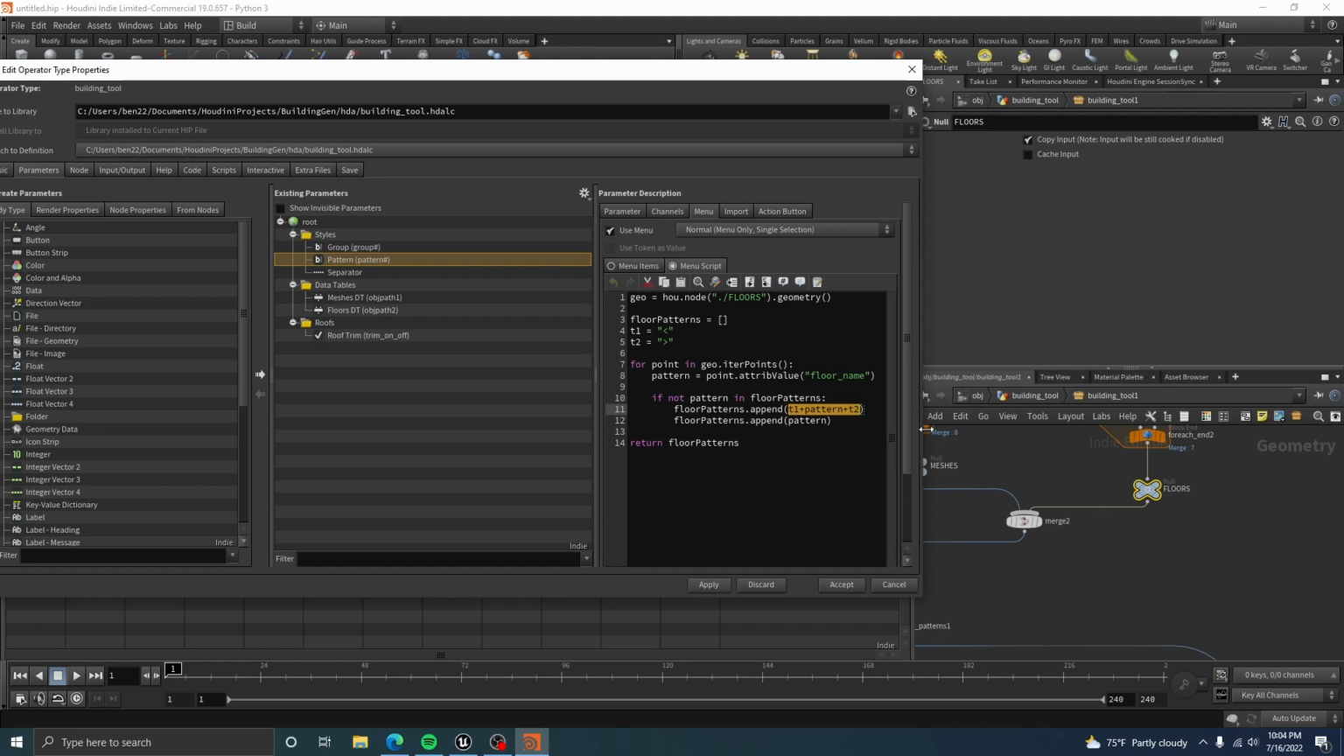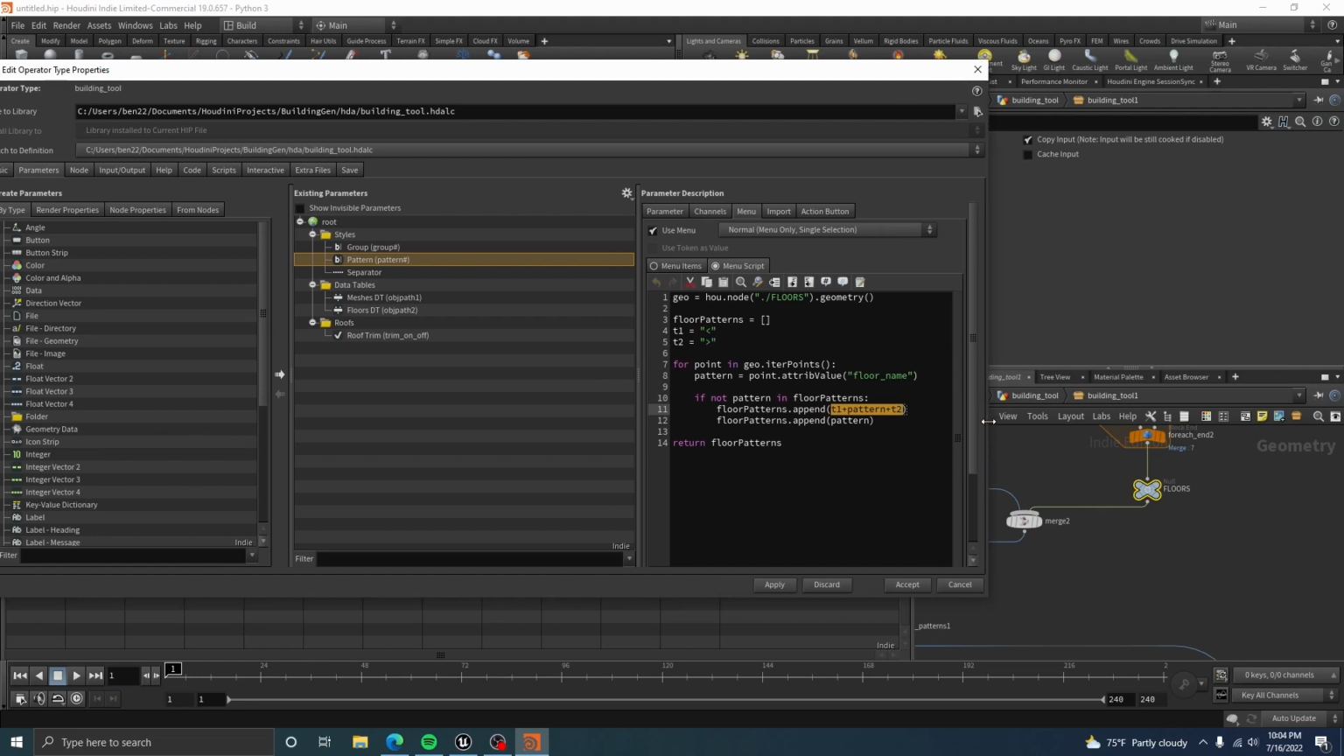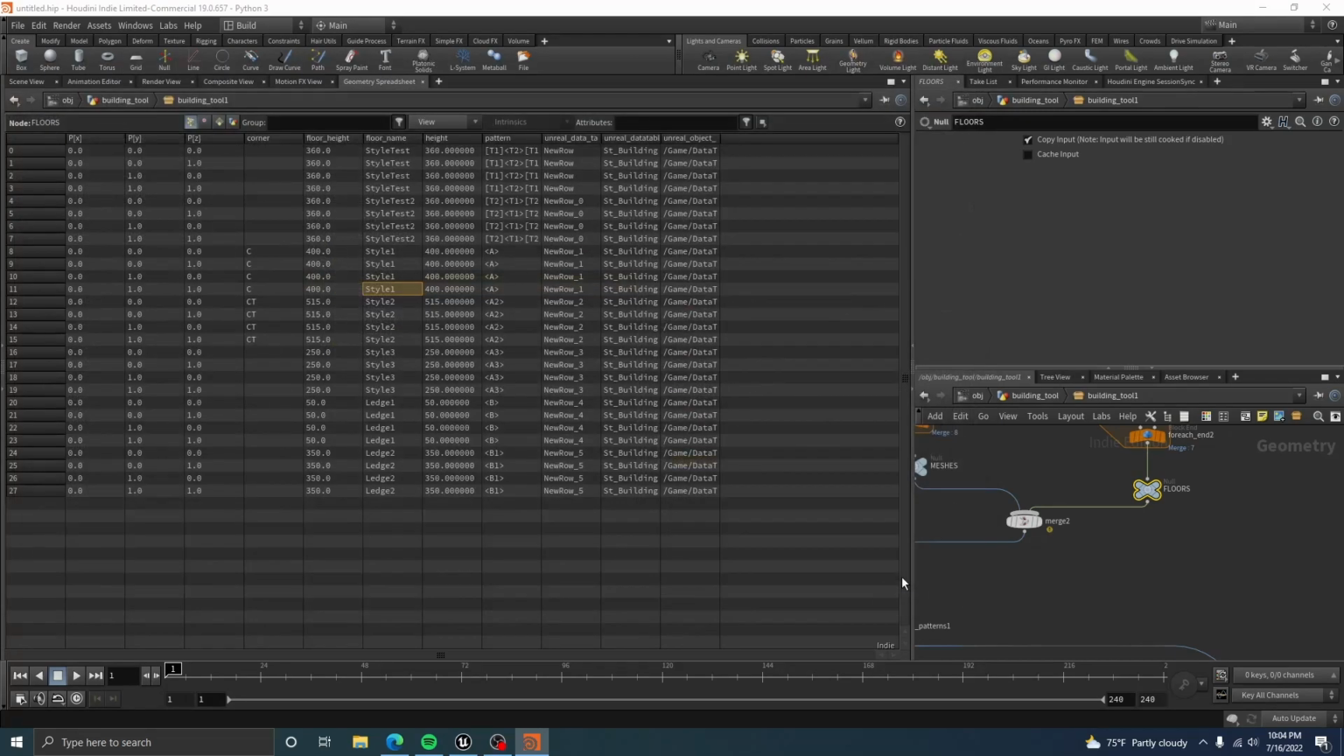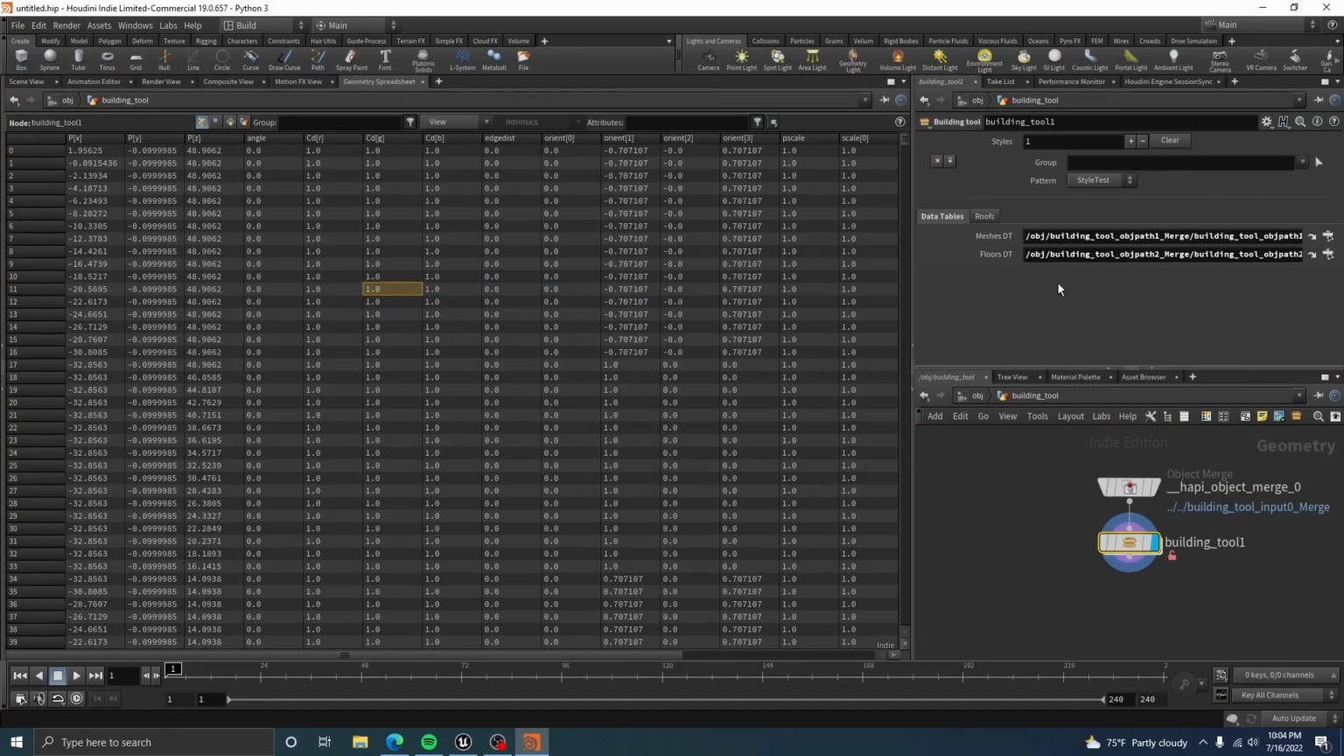You will learn about that in that other tutorial if you're interested. And then we're returning the floor patterns. And then the value that we're returning is linked to this parameter. So this will show a new menu item for each one.